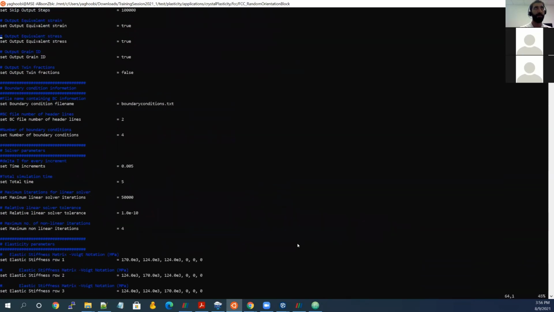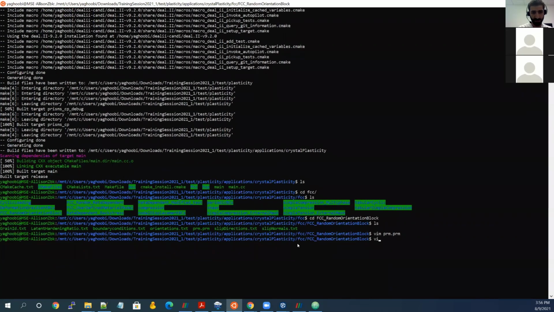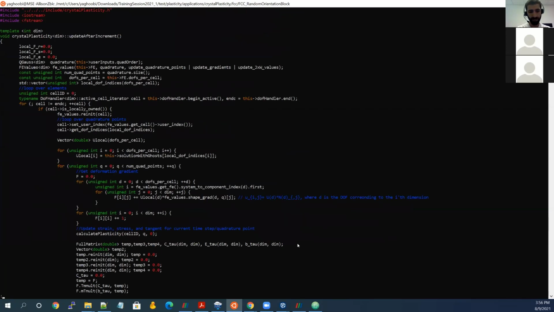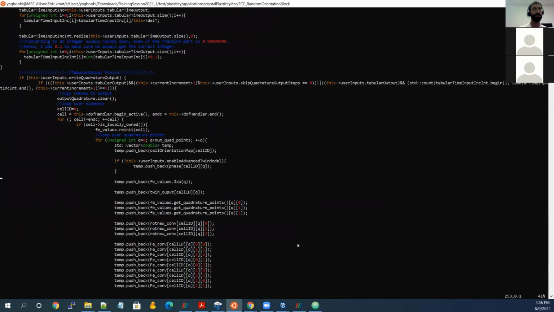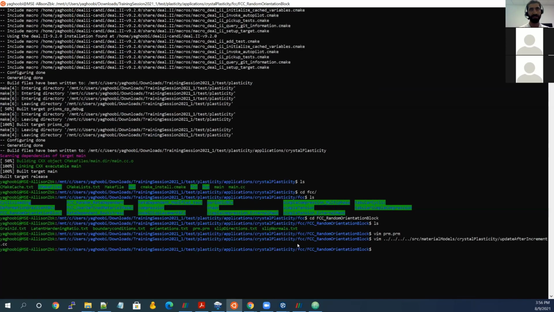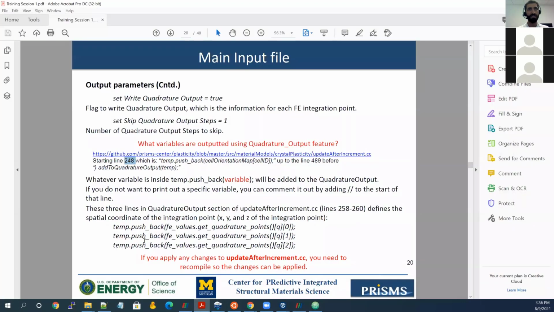And also you can open the source file. I give this address in the handout. So you can open this also and go to line 248. This is pretty much the same as you can see here in the Atom editor. So it doesn't matter. So you can actually change that. For example, this 3 will provide for you the X, Y, and Z of the quadrature point.